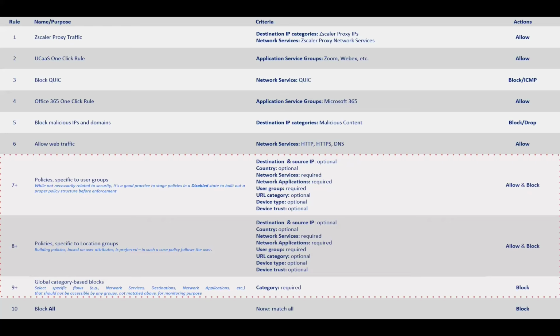with whatever criteria you want to configure. Destination and source IP, country, network services and applications, URL categories, device type, or trust. Note that the ability to leverage user context in rules is a feature of the advanced firewall license. If you have only the basic firewall license, you won't be able to use these criteria.